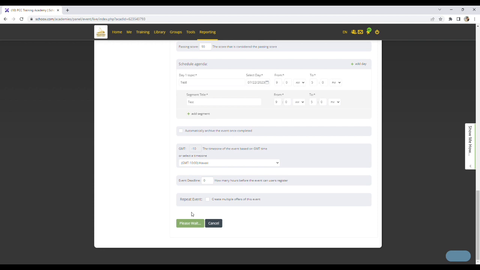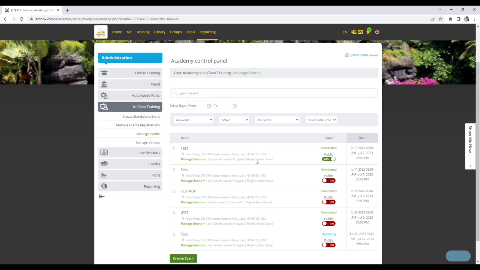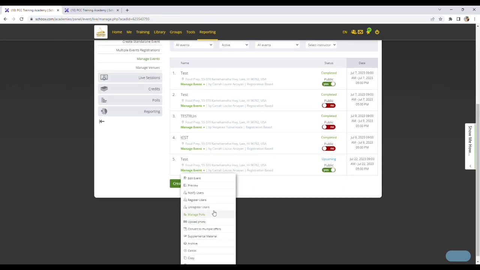And once you're ready, click on save. Now you successfully created an in-class training. And it will show you the in-class training. And if ever you need to register users for your event, just click on Manage Event, then click Register Users.